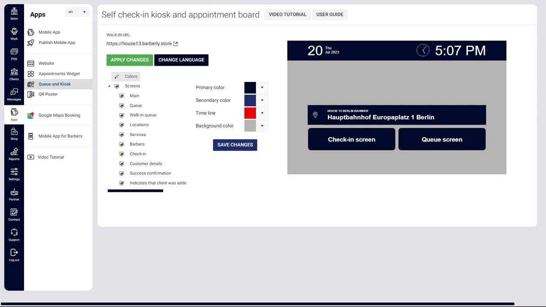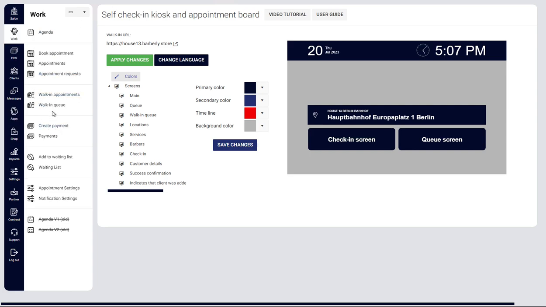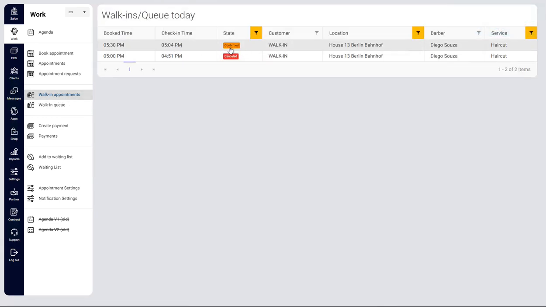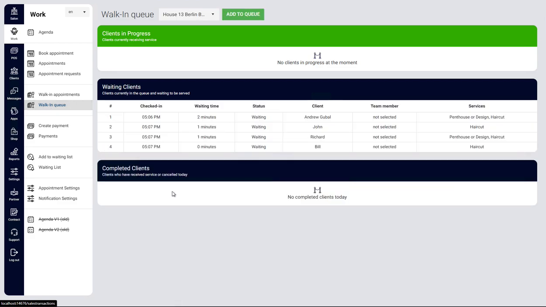So if we go to Barberly and switch to work, we have 2 links here, walk-in appointments and walk-in queue. Walk-in appointments is the one for the first app which we created. Appointments. So here the walk-in appointment was created, it's the one which I showed you at the beginning. And next is walk-in queue.